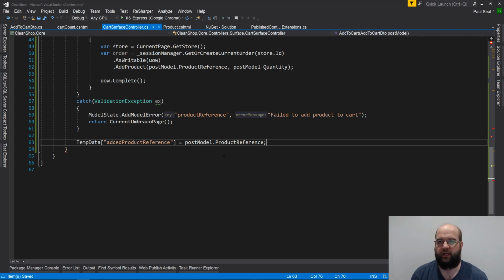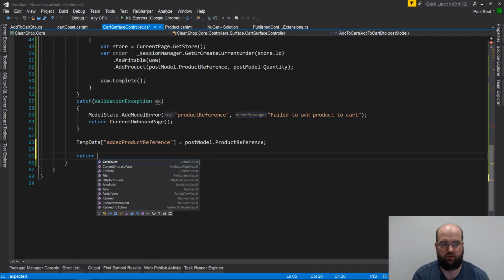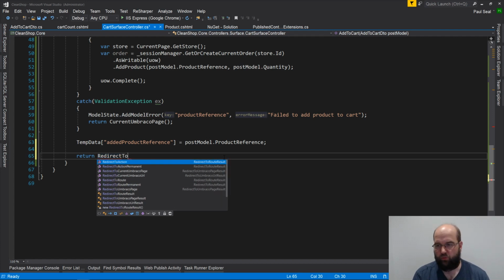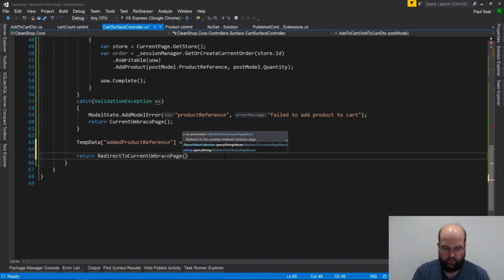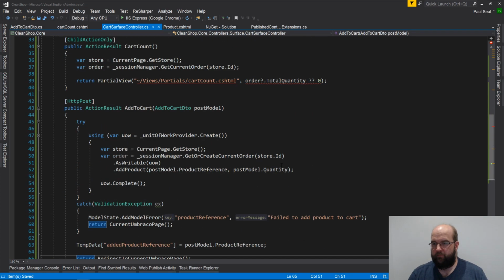I didn't want to complicate this yet, but we'll save this in here, and then we can always come back to that in another episode. I didn't want to complicate it by introducing you to toaster or toastify or whatever it is. I think it's toaster. Again, I'm confusing things, so I'm just going to avoid it for now. But just know that that's why we're using that, so we will use it later. So here, because we've got it successful, we'll do redirect to current Umbraco page. So that is our add to cart action result.